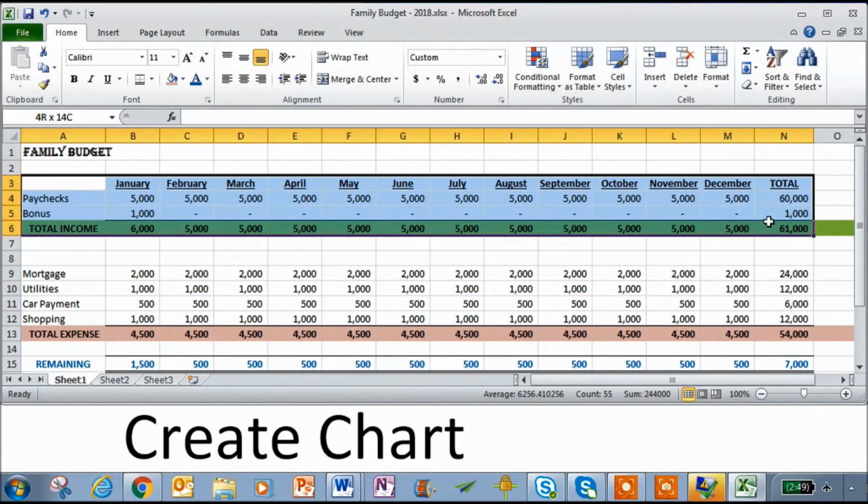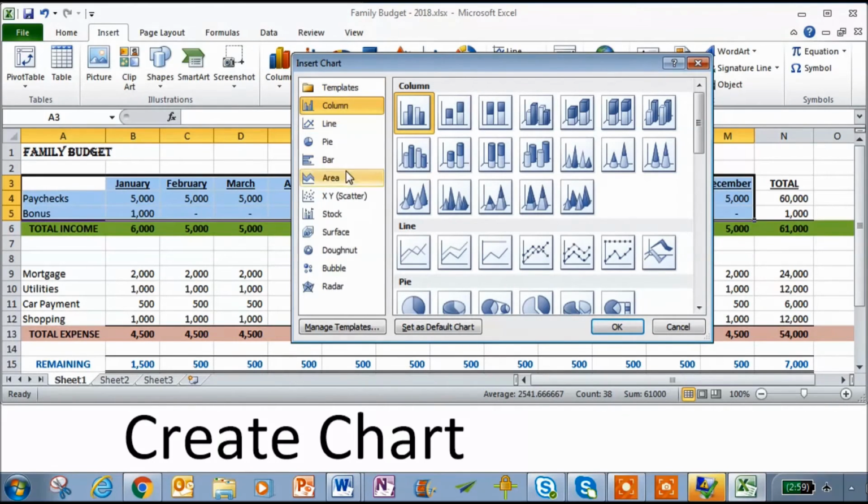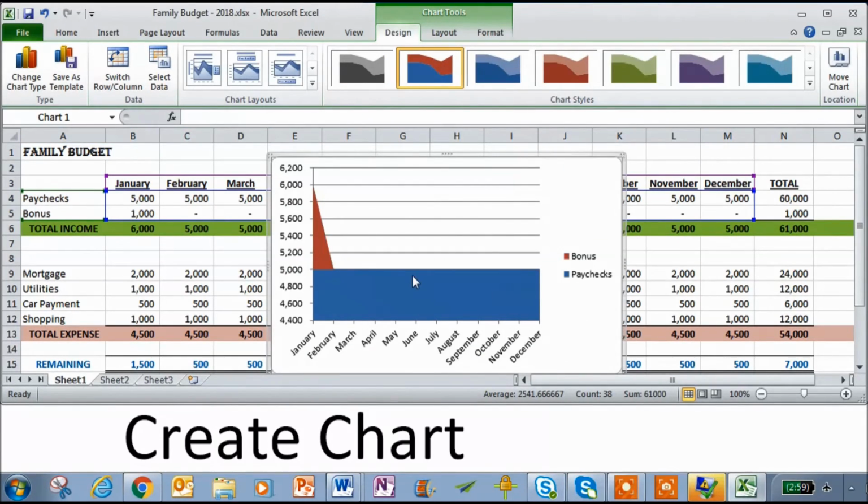Okay, let's start with creating a chart. What I like to do is highlight the items that I want to chart, and then go up to the Insert menu. And one of the choices in the Insert menu is you can insert charts. If you click off to the bottom right in that section, it lets you insert whichever type of chart you want. I'll show you what an area chart looks like. Basically it fills in the area that the numbers make up. This one looks a little bit weird because it started at 4,400.